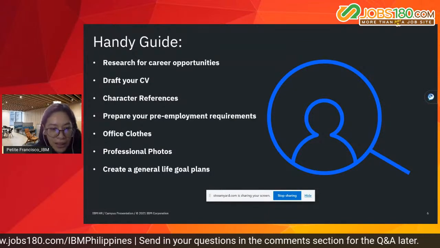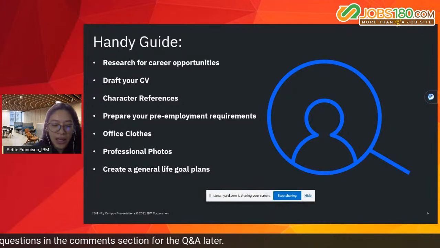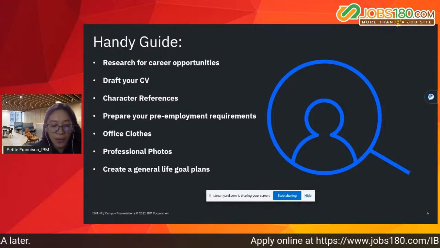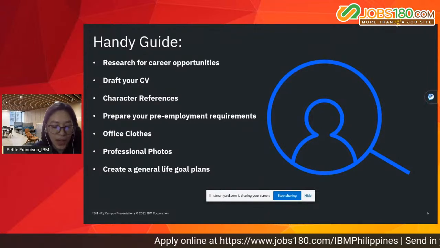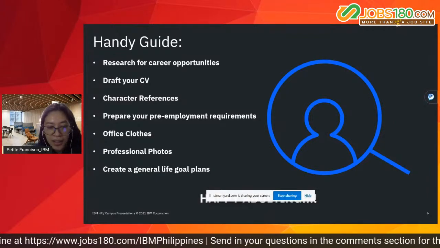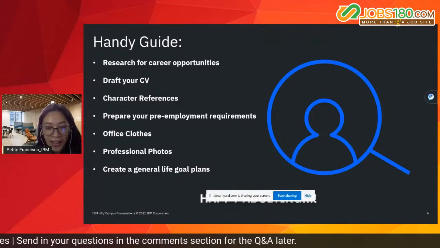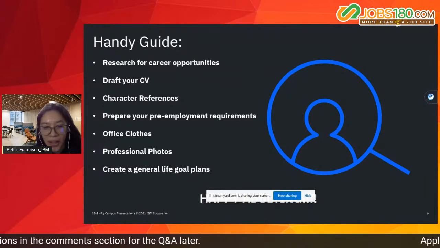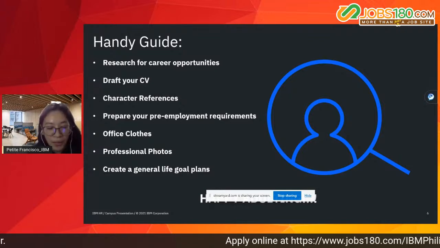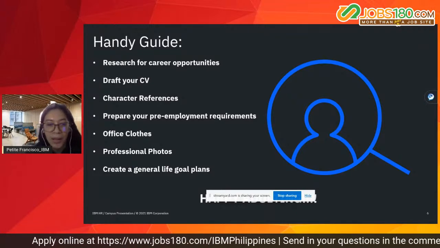And lastly, create a general life goal plan. Write down what you want to achieve in your life in the future. It always pays to have a goal that you're looking at. It can also serve as your motivation. Right, so I think that ends this slide. Happy adulting! At first it might be tedious to secure all those IDs and requirements, but trust me, if you have prepared as early as now, you won't have any problem.